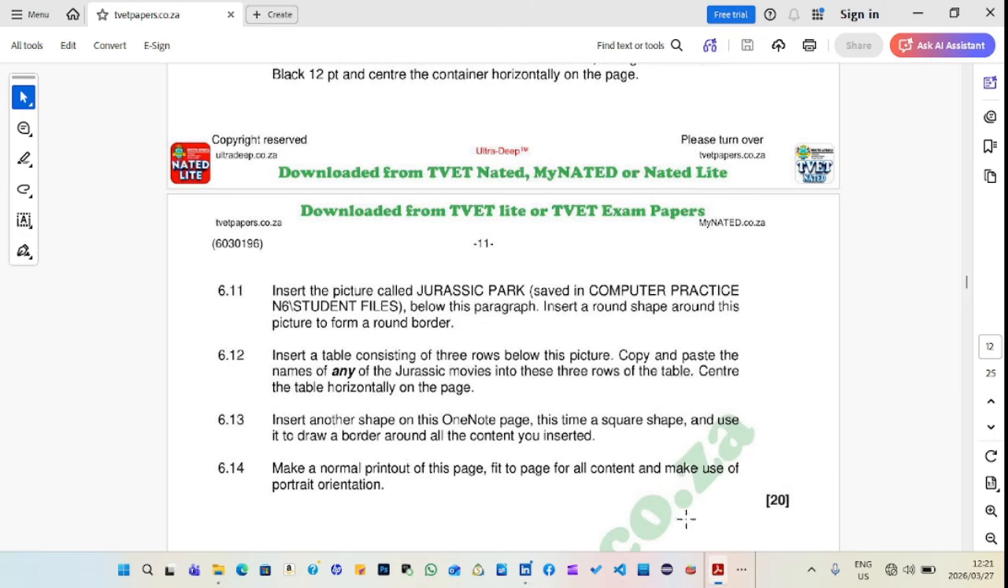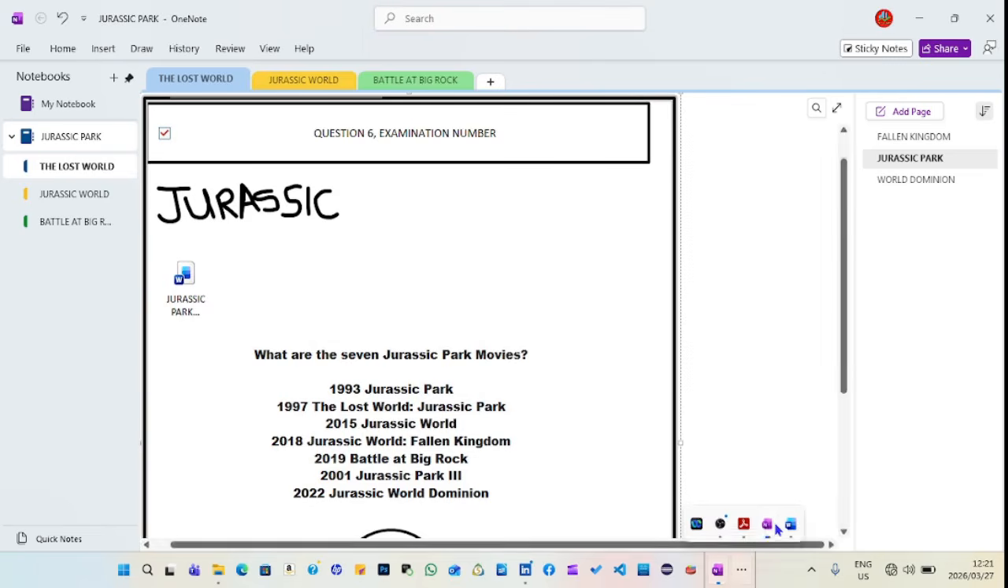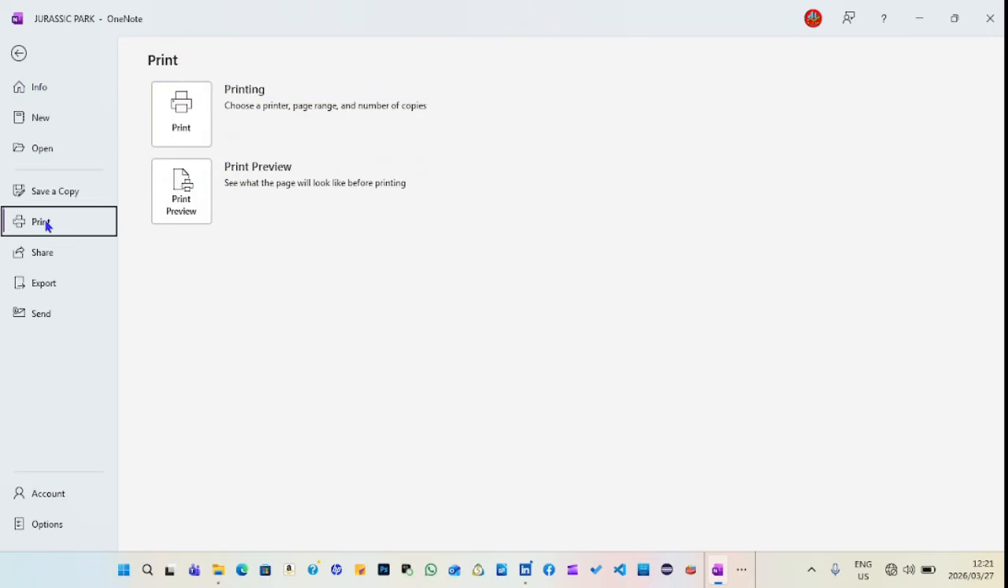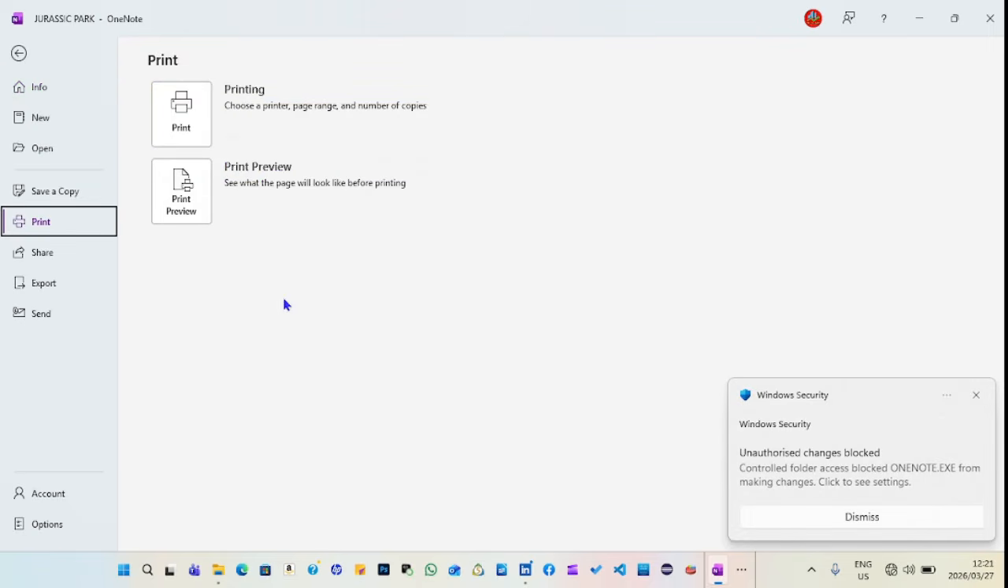So the next question says make a normal printout of this page, fit to page for all content, and make use of portrait orientation. So we're going to go and print the page. When you're printing, remember you go to file. Under file, you're going to see print. All right, it's very important that you first check what your document will look like before you print it, right?